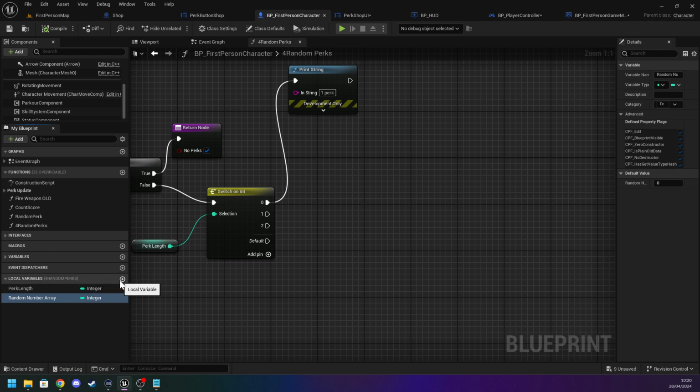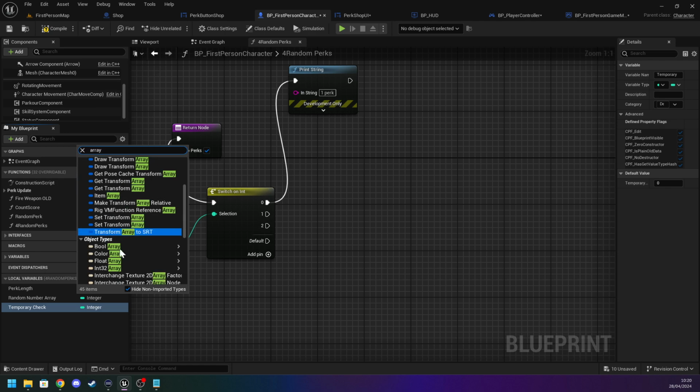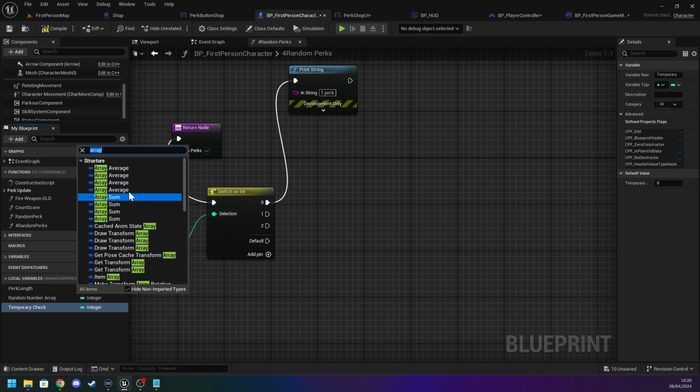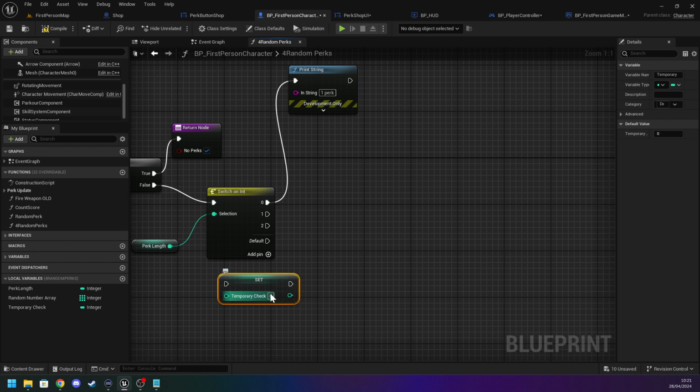Got a random number array, did an integer. They also did a temporary check. So I want to change this to an array, which isn't there, it's over there. So what we do is we set the temporary check with this random in range. So we get random in range.